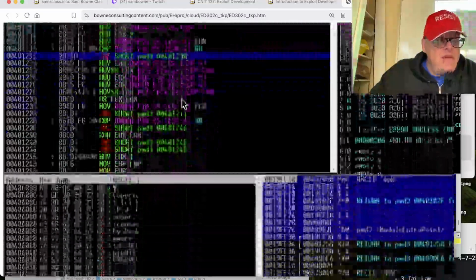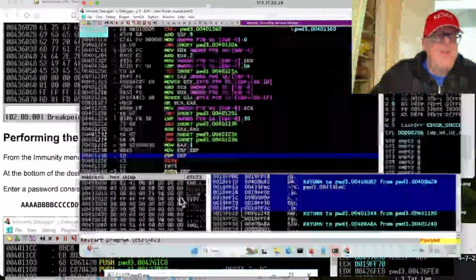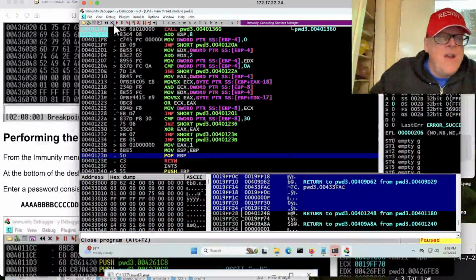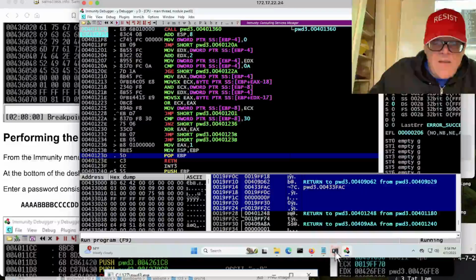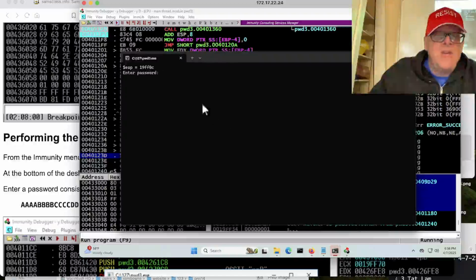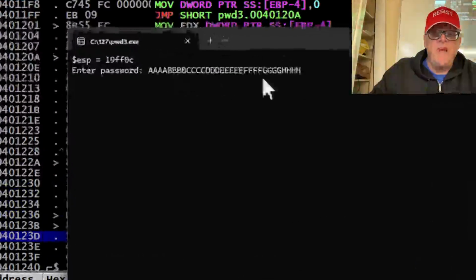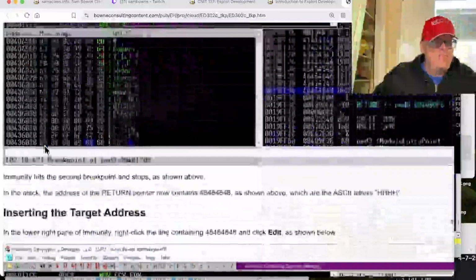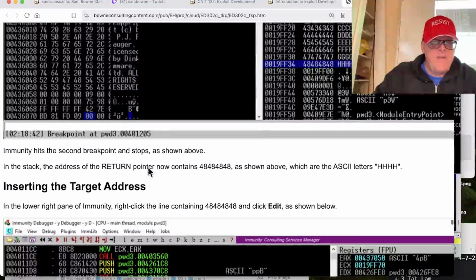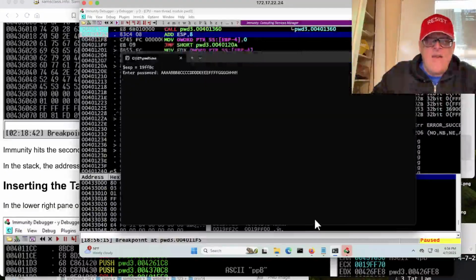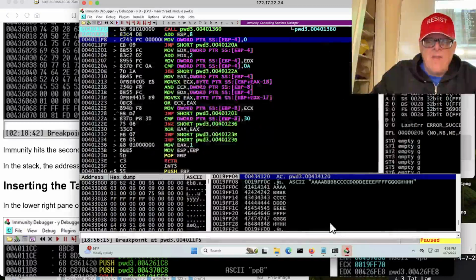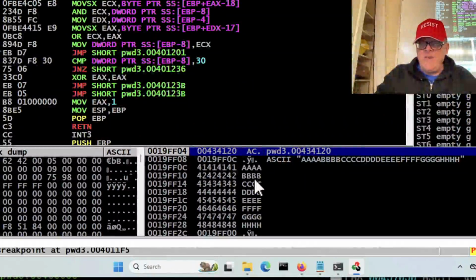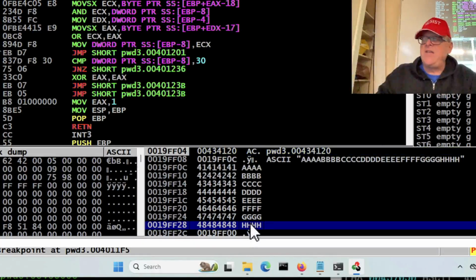So we run, put in the data. Now it's asking for the password. So I put in that password in the clipboard, A through H, and then enter. And now it is at the second breakpoint. Now if I look in the stack down here, I see the overflows, A, B, C, D, E, F, G, H. And here's the location after 24 where the return pointer is. There it is, it's the H's.